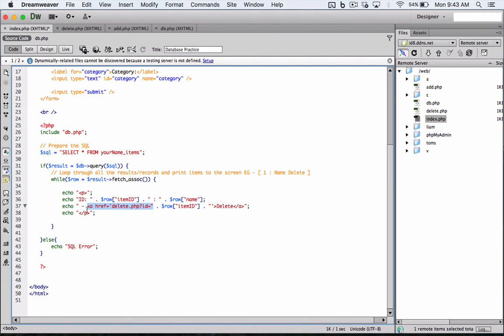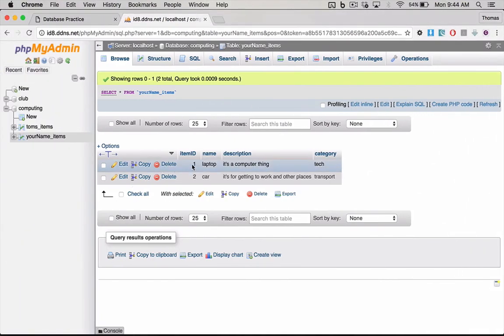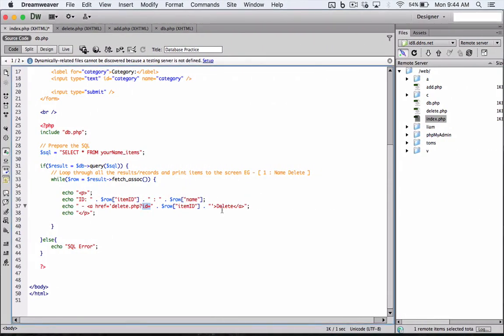Then we're creating a link, a href link, and that href link points to delete, which is also over here. And we're passing in the query string an ID of the same of this ID. So we would be passing number 1 or number 2. And then that's text that appears as the delete button, and then we end the paragraph. If this doesn't work, we will echo out an SQL error, and then we can track back and see what's going on.